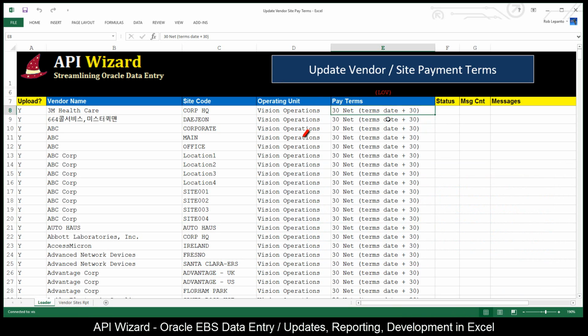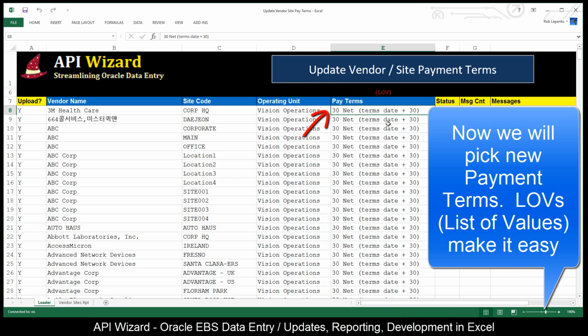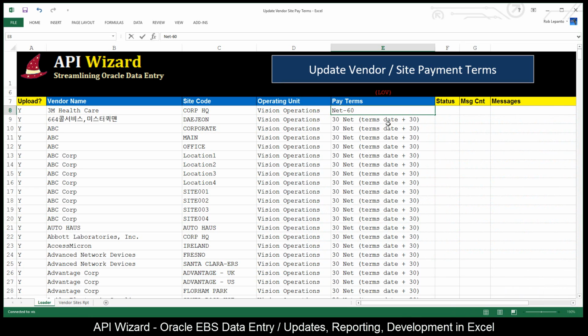If I knew the payment term name that I wanted to update them to, I could just type it in. So for instance, if the term was net 60 and I knew that was it, I can just type that in and copy that down and quickly process. If I'm not sure what the term's name is, or if I want to be sure that I've spelt it correctly, I can use the list of values or the LOV.